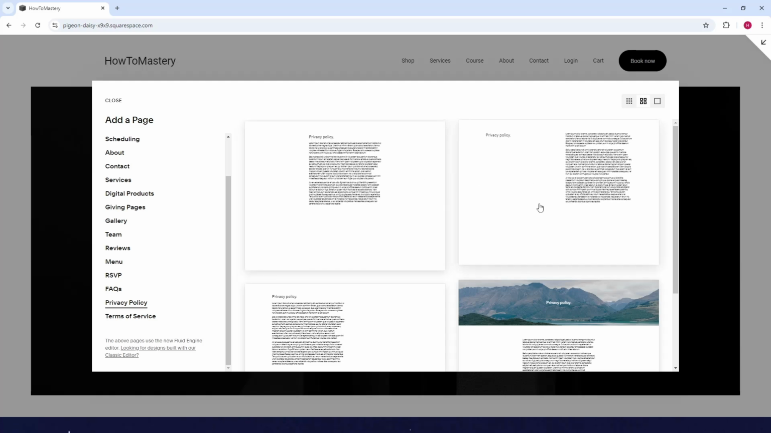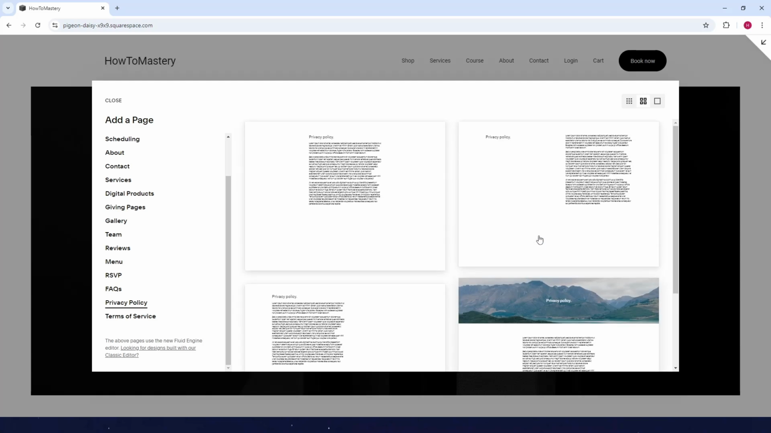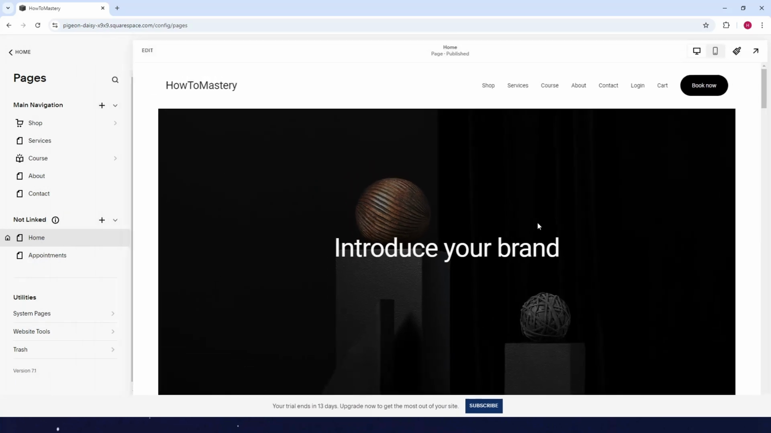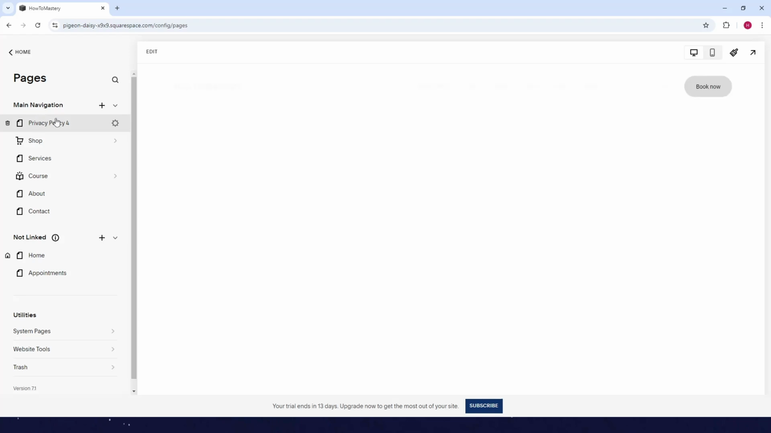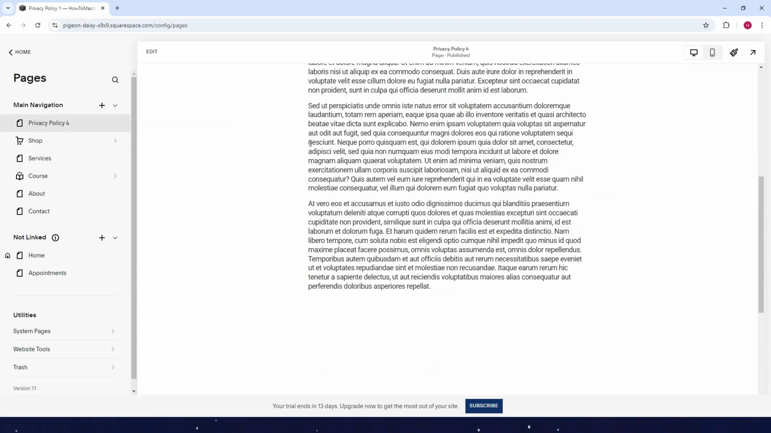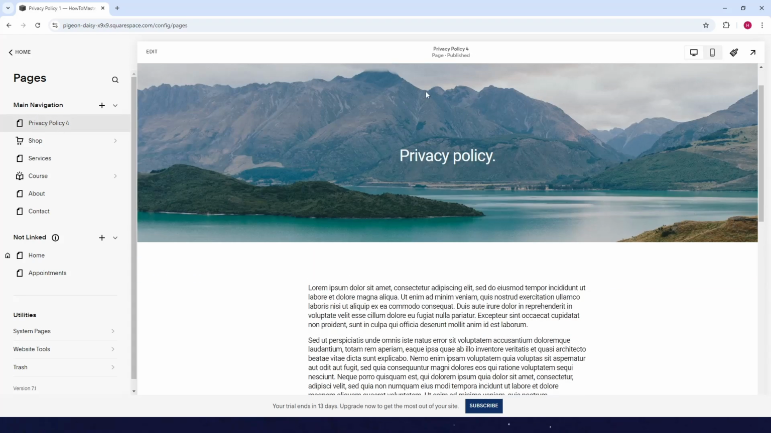Then you'll see all of the templates that you can use. So for me, I'll just choose this. And then as you can see, here's my privacy policy. You can just rename it. I'll just leave it as default. Then after that, okay, it will load. Now this is how it would look like on your page.